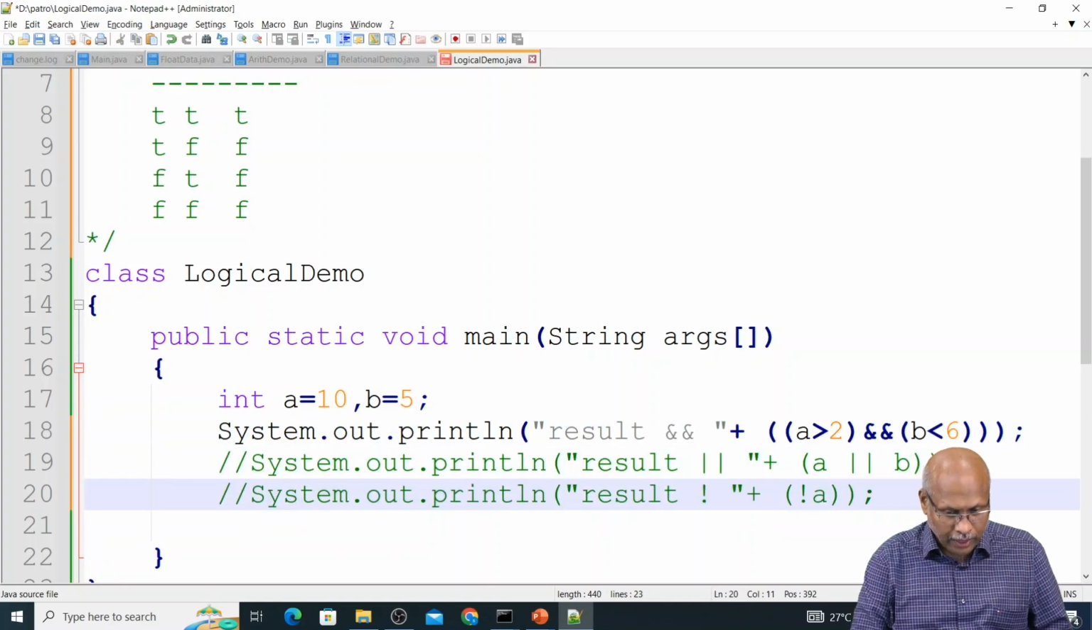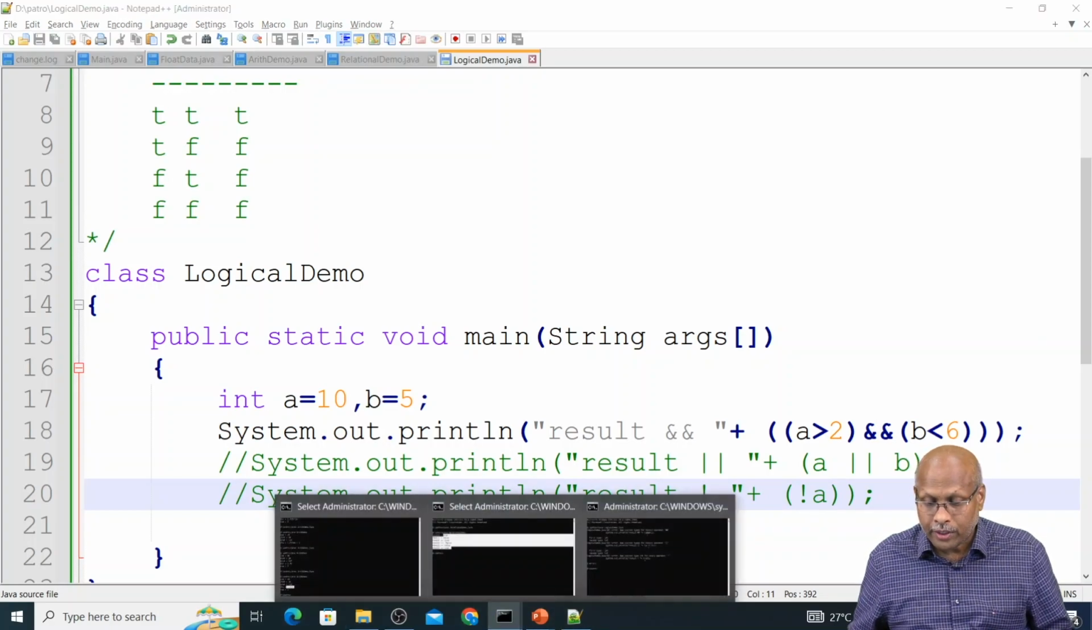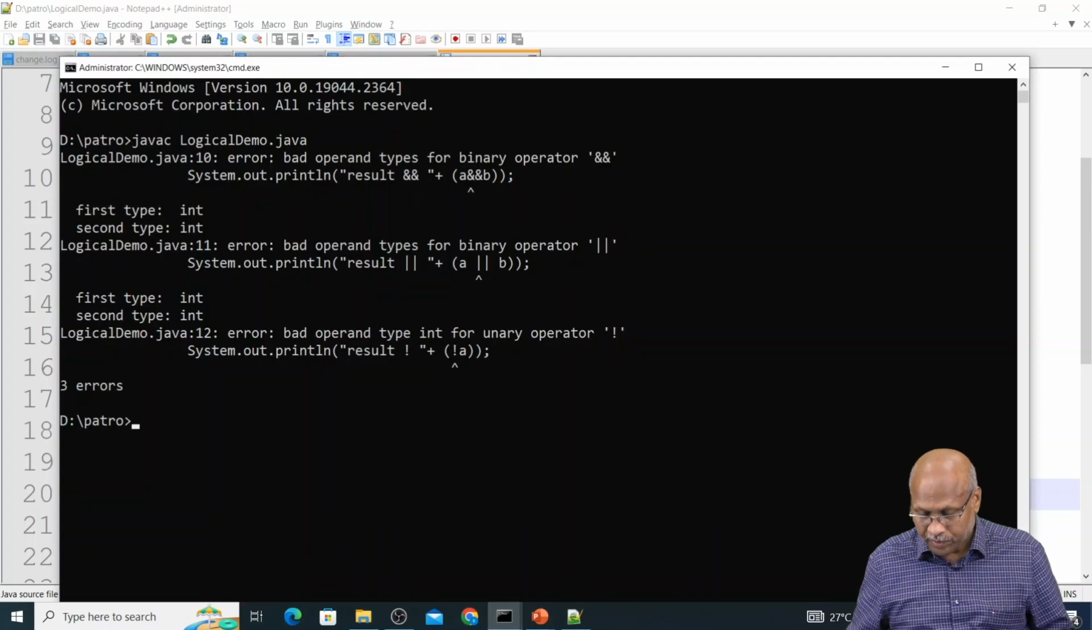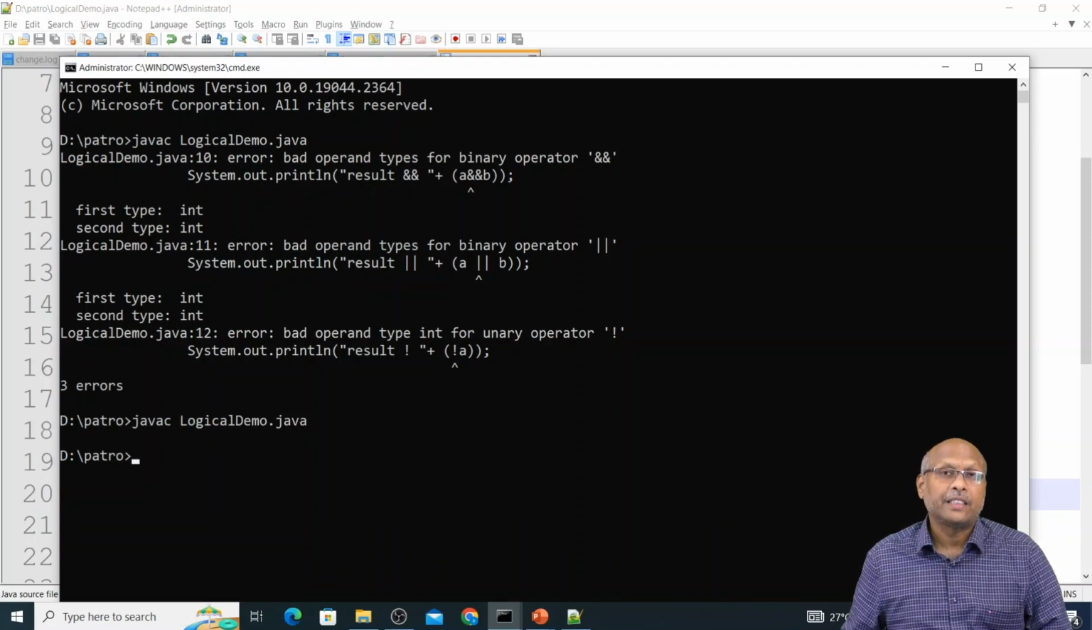Control S. Go to the containing folder. Now you got the errors. Those errors you have to overcome. There are 3 errors. Yes. Now there is no error, because logical operators are applicable for Boolean data. You cannot apply them to numerical data. Now how to run?